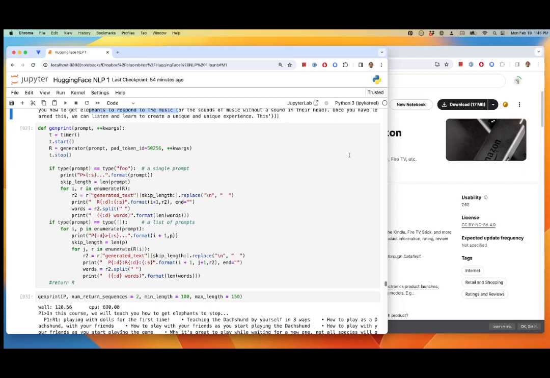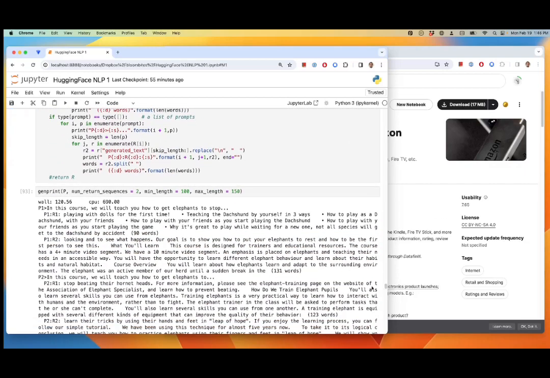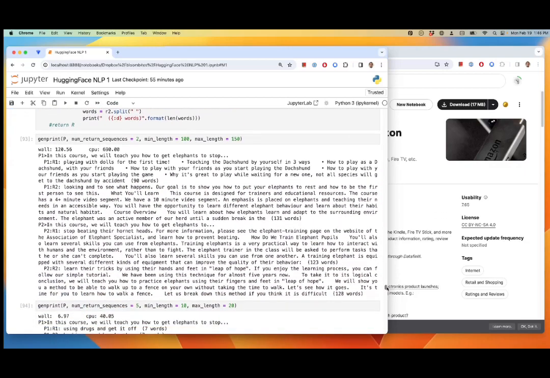Jumping back to this, here we go. We can see the response. So here, this call took 700 CPU seconds, and that's because it gave us 2 responses for each of the 2 sentences. Interesting, this one gave its bullets this time. That's kind of neat. "Elephants to stop playing with dolls for the first time." Okay.